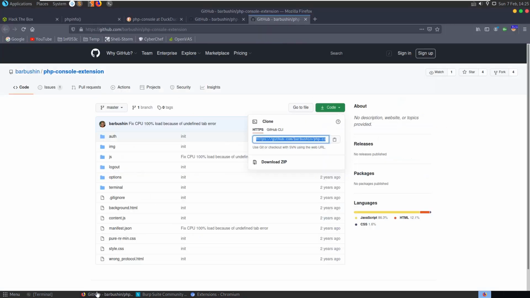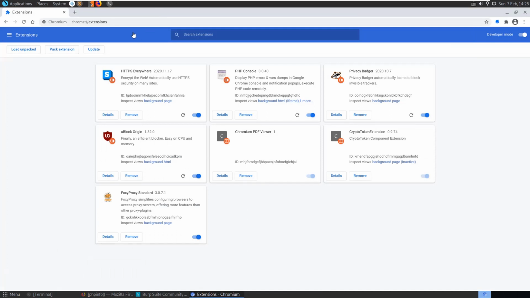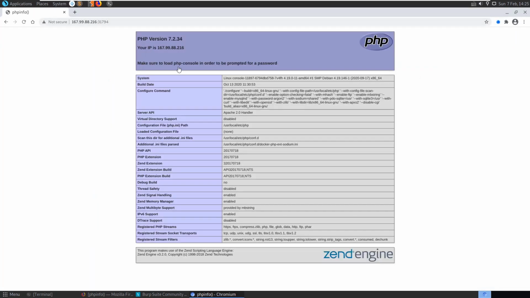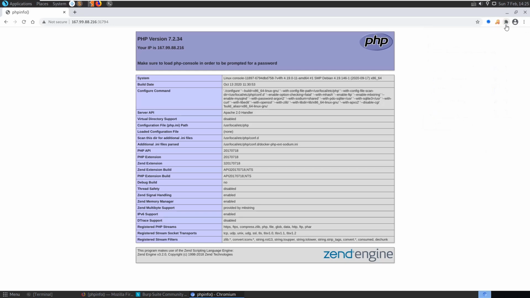Let's try and access the page, because we know that we don't need to install it on our server because we already have a server here which has it installed. And make sure you load PHP console in order to be prompted for a password. So let's have a look. Let's pin our extension, open that up, and then we get this console authorization password, login, and nothing appears to happen.